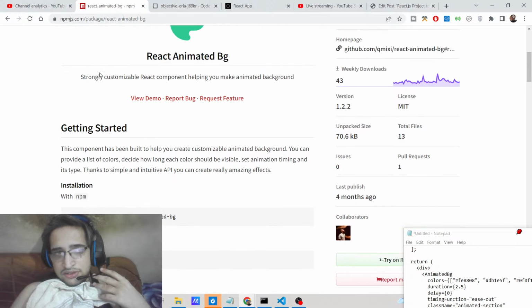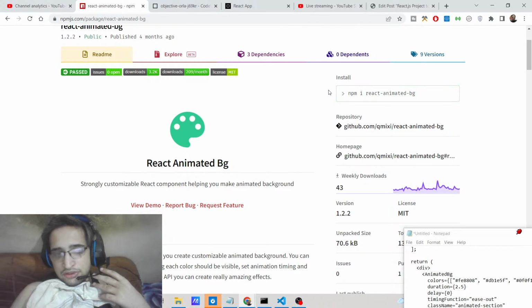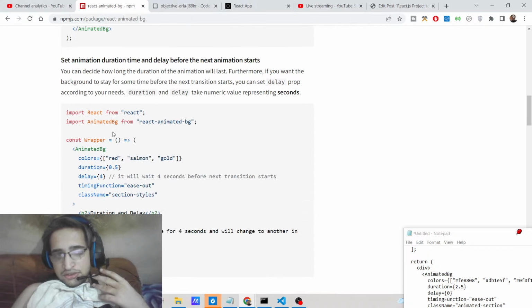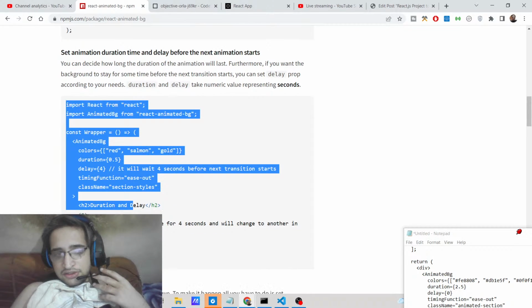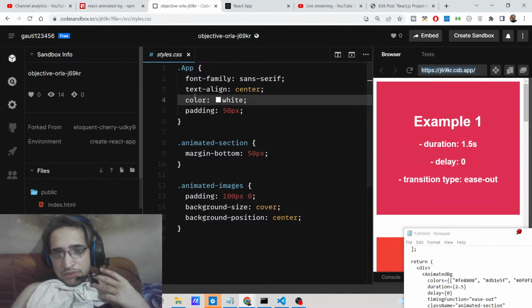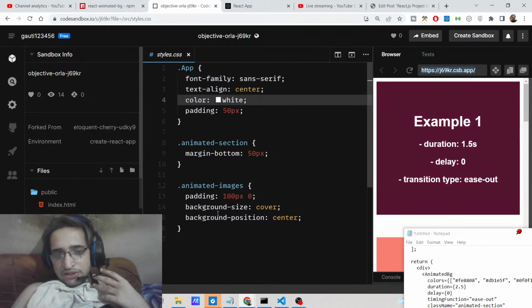Basically it's a customizable React component library helping to build animated backgrounds. The command to install it is very simple: npm i react-animated-bg. So simply you need to install this library like this. Various examples are also there like this. Let's start building this application, guys, from scratch.